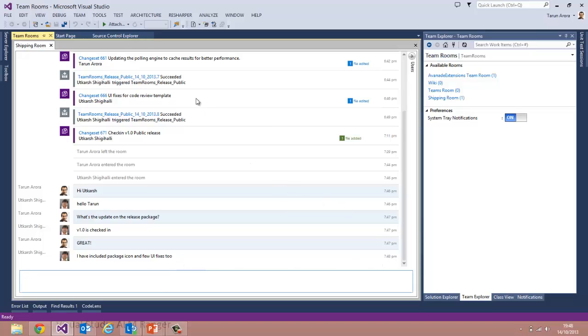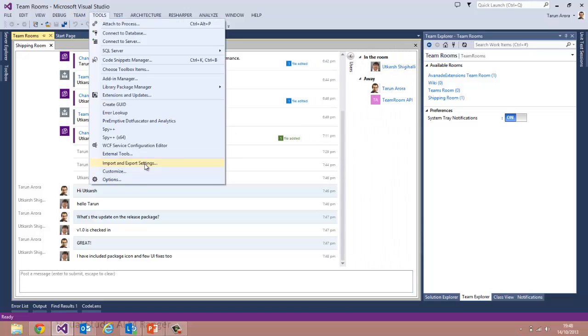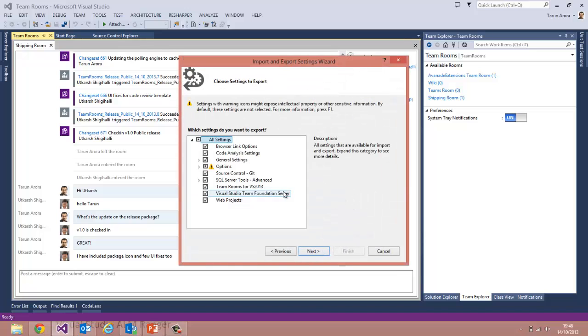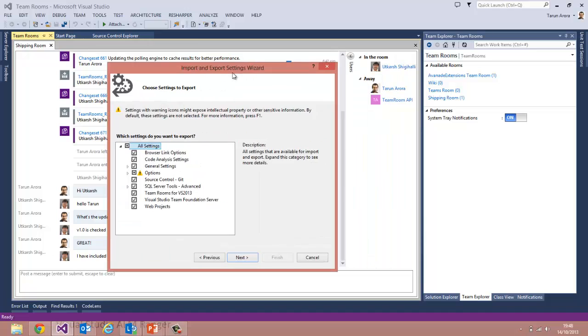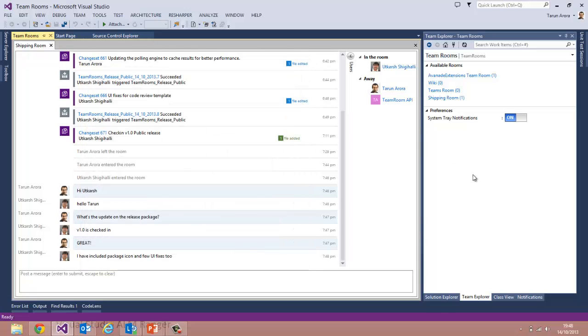And just wanted to highlight that we have some more features which might not seem very big, but you can export the settings. So if you configure TeamRooms as per your settings, and you want to export those settings, then you could export the settings using the menu here. And that's about it for our first release.